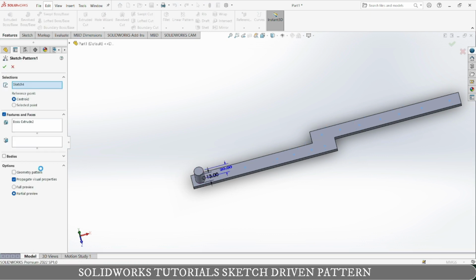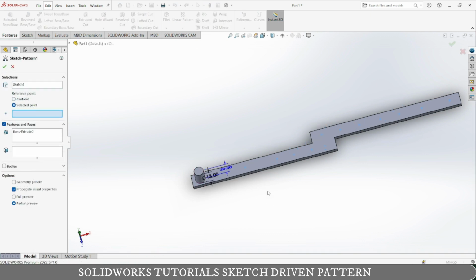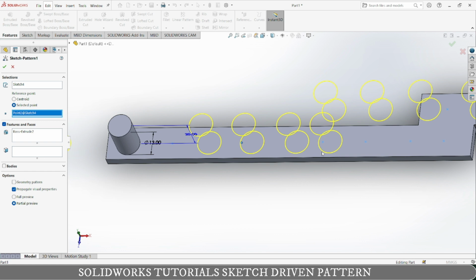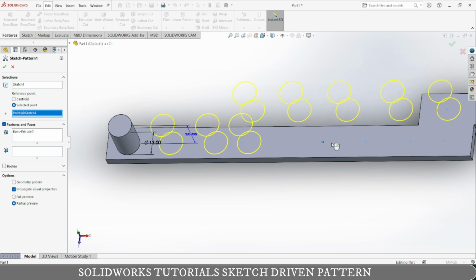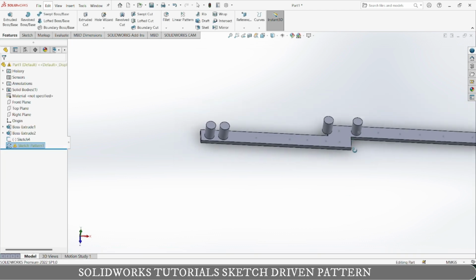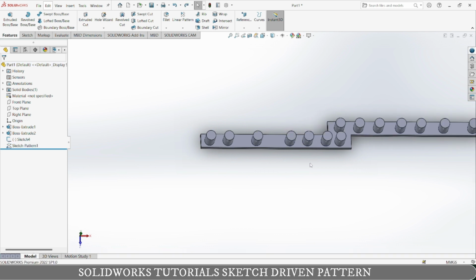Okay, now go back to sketch pattern. If you want to skip some, select points. Now only those points will be created which I select. Like here, a selected point, it will create it from the selected point. You can see it. So the geometry is basically created not from here but from the selected point. So that was your reference point.